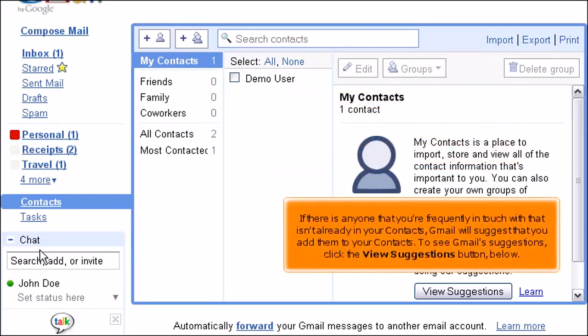If there is anyone that you're frequently in touch with that isn't already in your contacts, Gmail will suggest that you add them to your contacts. To see Gmail's suggestions, click the View Suggestions button below.